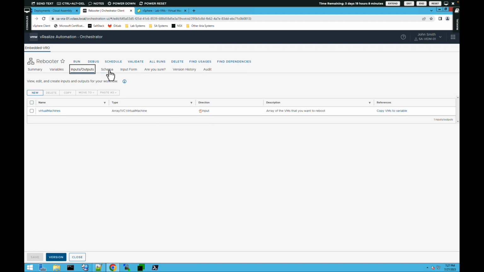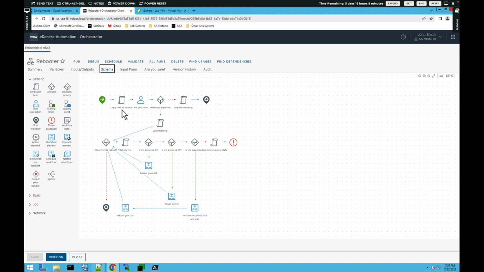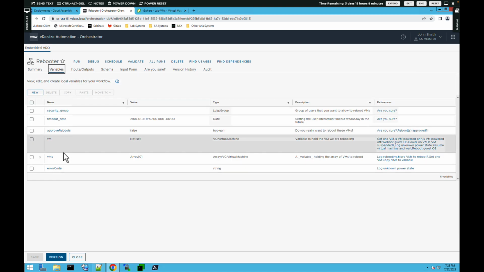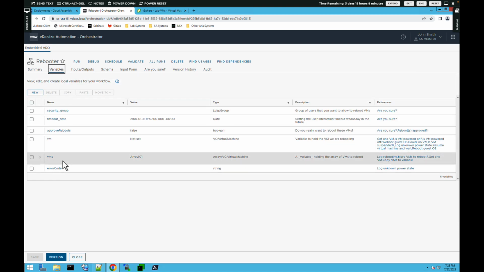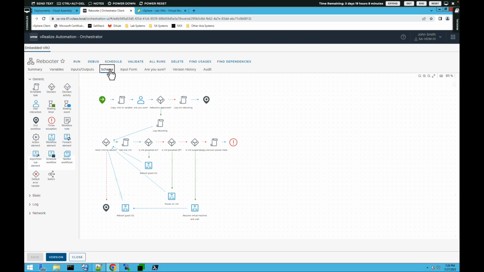So what this first schema element is doing is it's going to copy that input called virtual machines to a variable called VMs, which you'll notice is also an array of vSphere virtual machines. But because this is a variable, and because variables are read-write, I will be able to change the contents of this array. All right, so now we know what's going on in this first schema element.